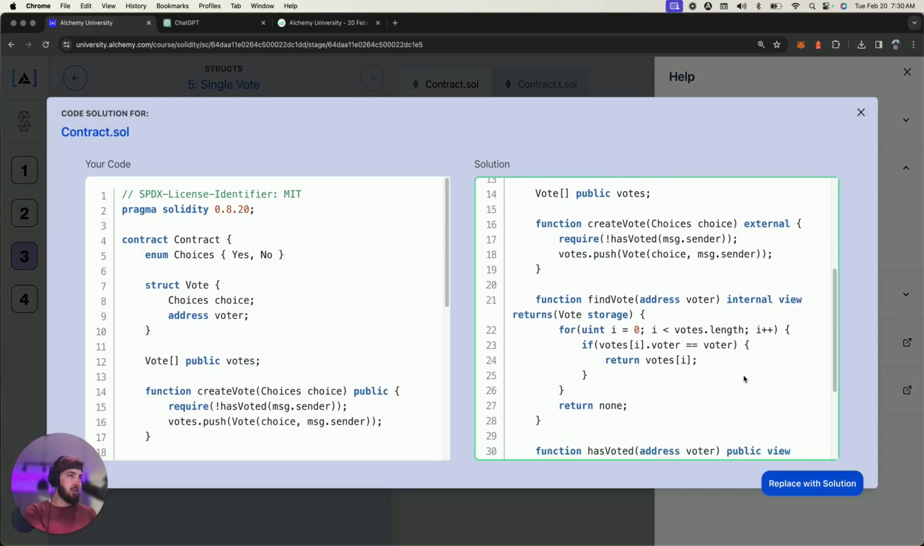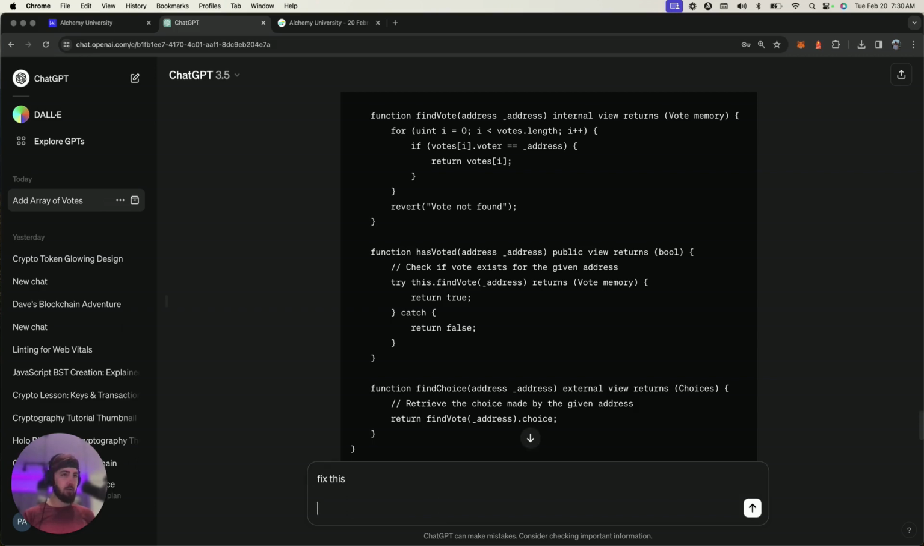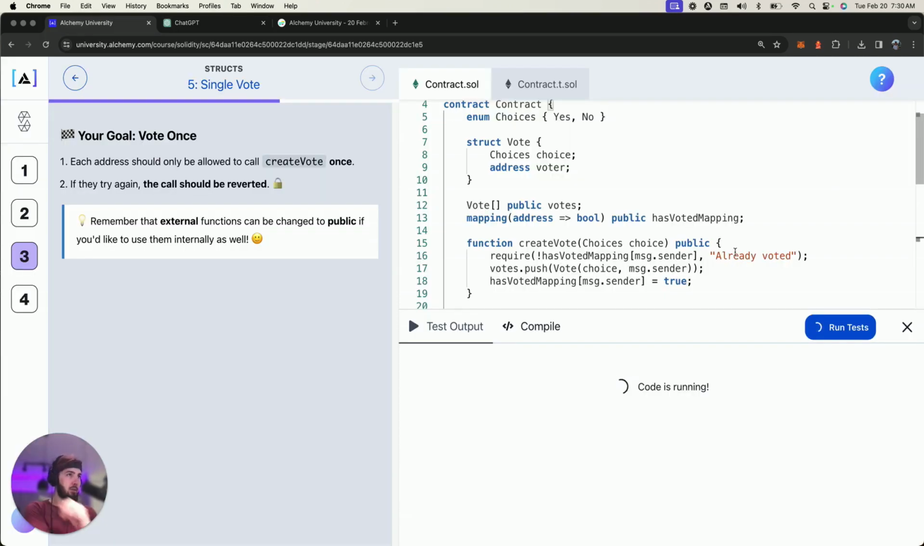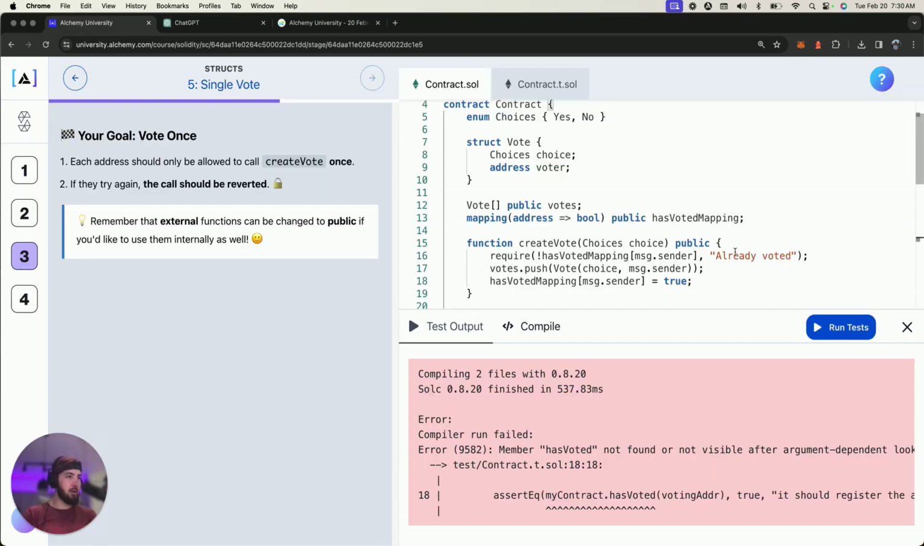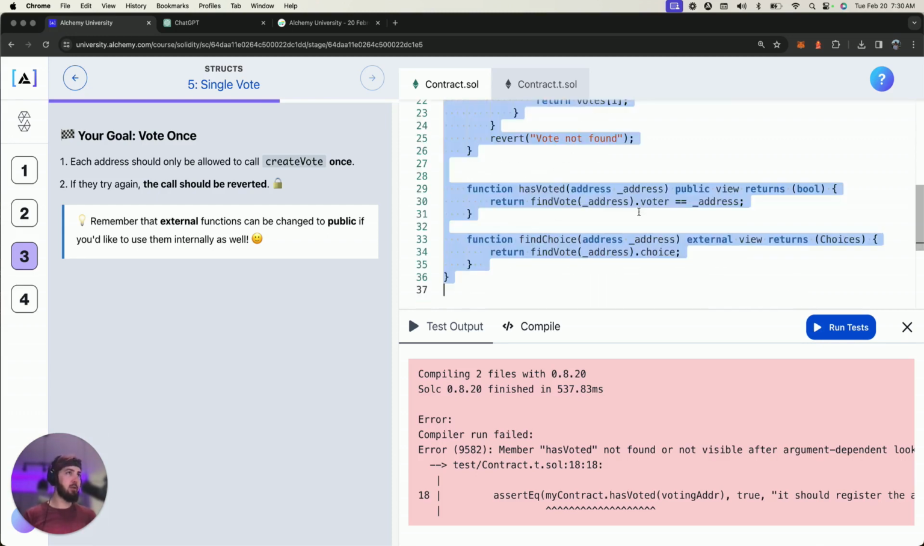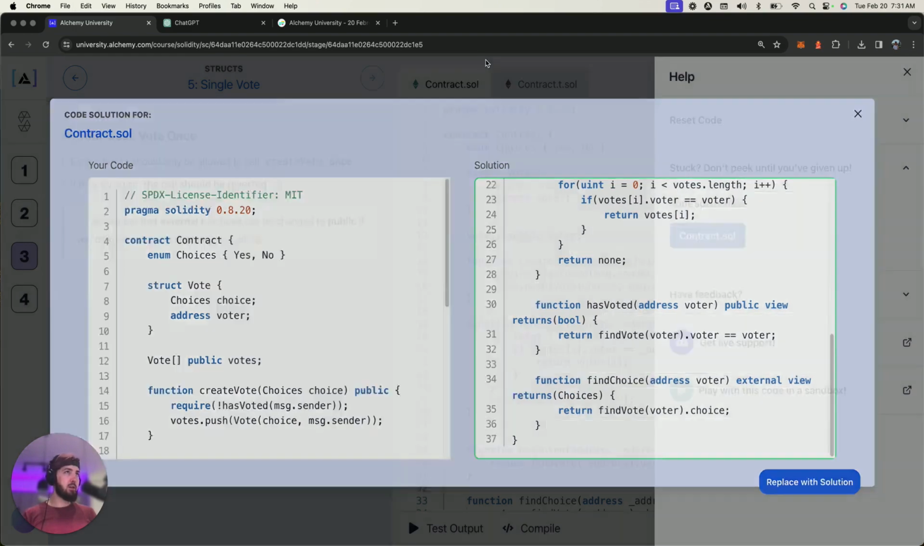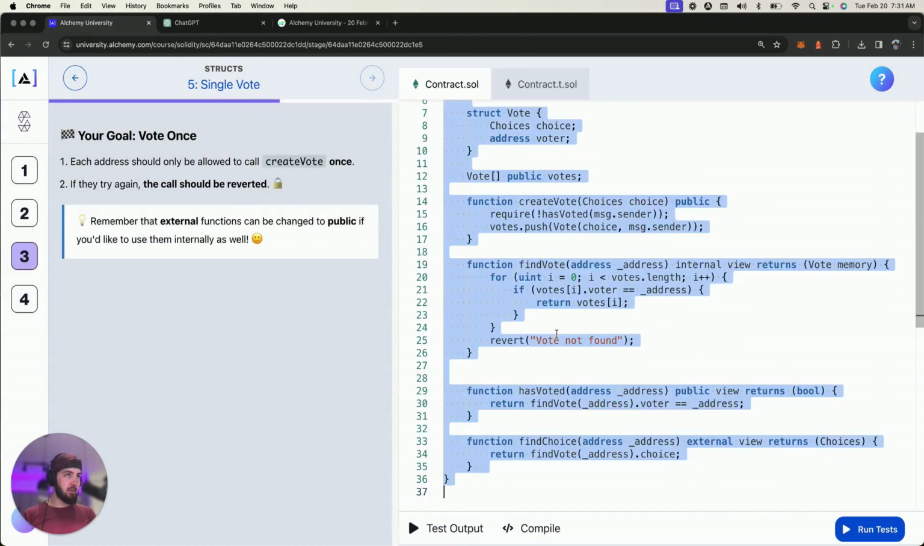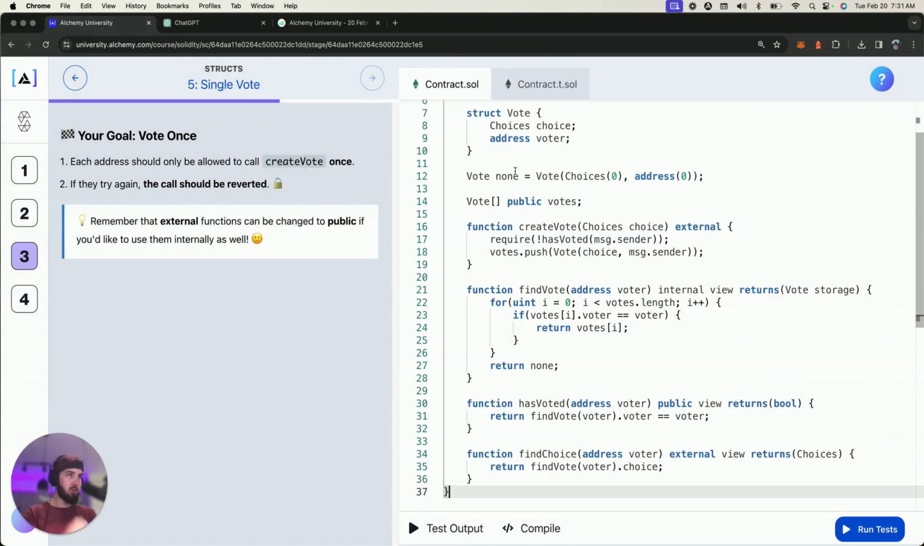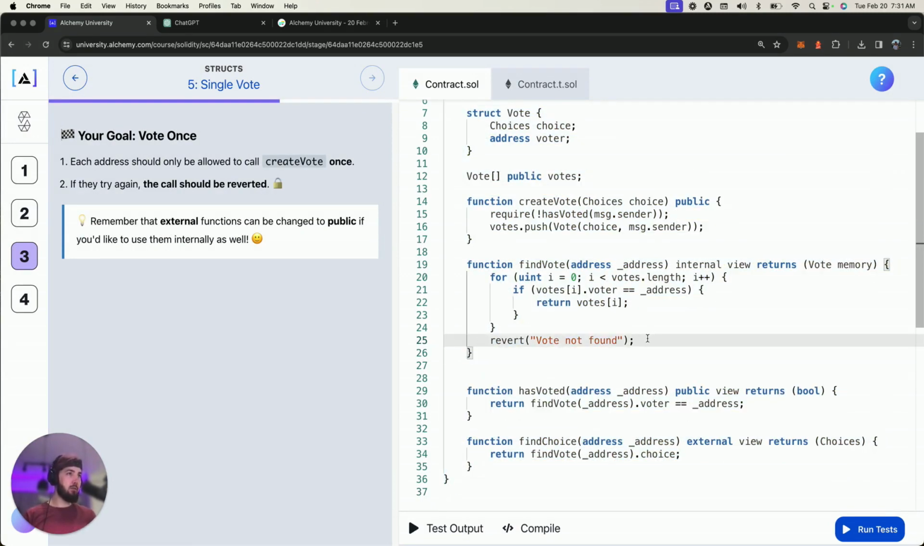Require has voted. Let's see. Fix this. Boom. Already voted. What is going on? Okay, my contract has already voted. Okay, I'm going to steal their solution real quick. Let's just break down our differences. Oh, they have this non-vote, non-vote choice is this, address 0. Got it. Okay, so our vote function needs to have a none is what's going on.